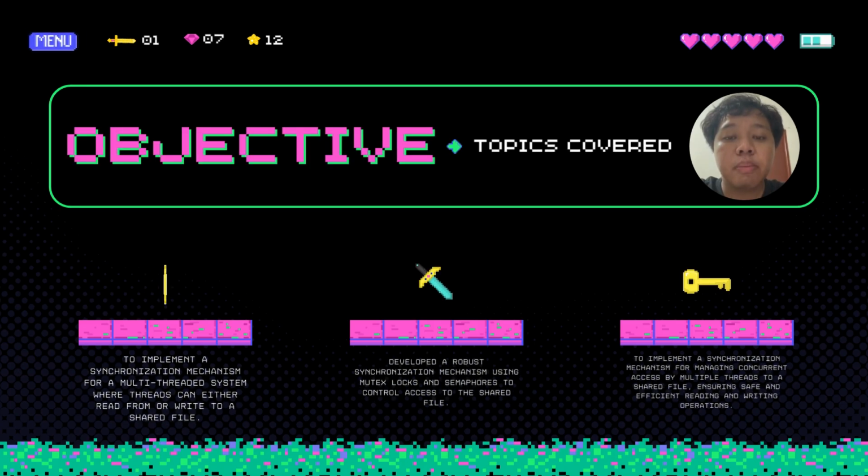The objective of this lab is to implement a synchronization mechanism for a multi-threaded system where threads can either read from or write to a shared file. The second objective of this project is to develop a robust synchronization mechanism using a mutex lock and semaphore to control access to the file. The third objective is to implement a synchronization mechanism for managing the concurrent access by multiple threads to a shared file, ensuring safe and efficient reading and writing operations.